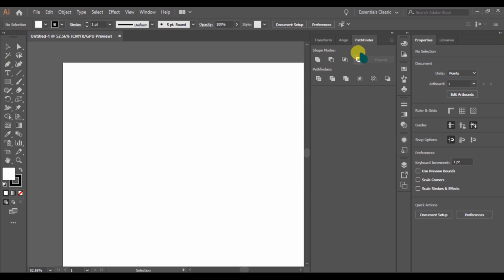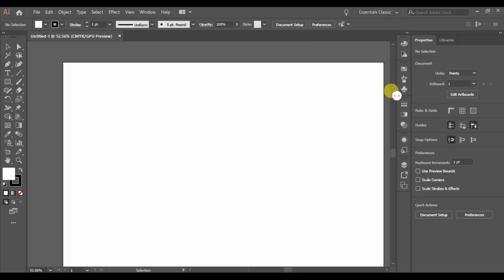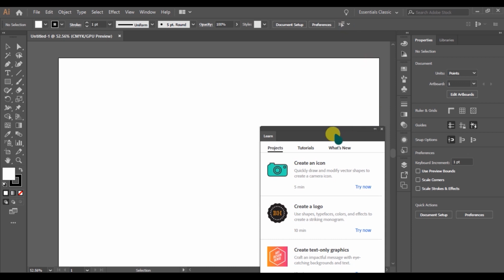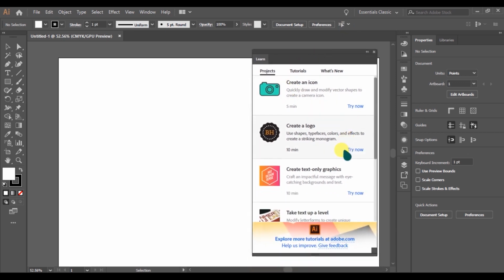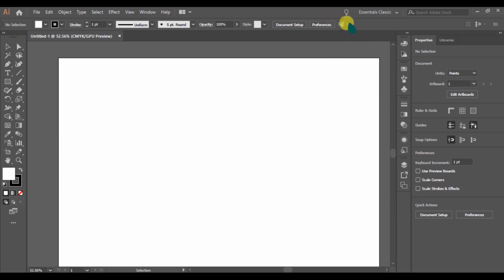As you can see, there is a bunch of new stuff. You can go to the Essentials panel here and choose a preset, because I was working on a few things. There's a little bulb here which can give you an idea. As you can see, there's a pop-up dialog from this section where you can make text, try it out, or start creating artwork from image to vector and stuff like that. You can just go and explore it there.